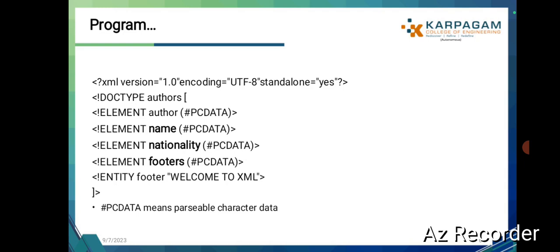Wherever I want this content "welcome to XML", I can call this content with the help of an entity name called footer. So you can name it whatever you want. Here I have named it footer. Okay, and I am closing the square bracket as well as the angular bracket.